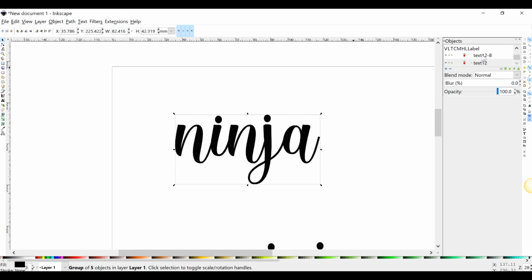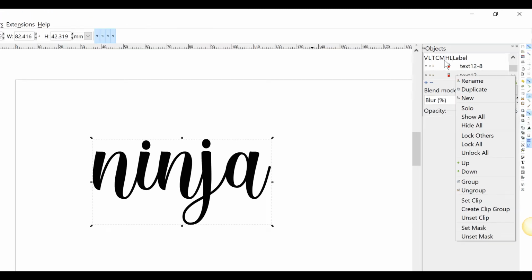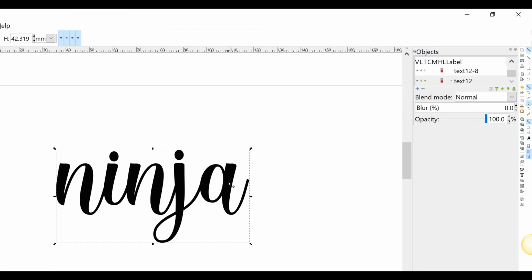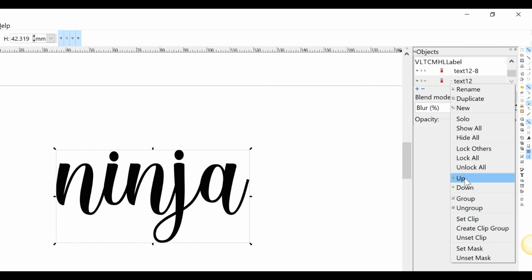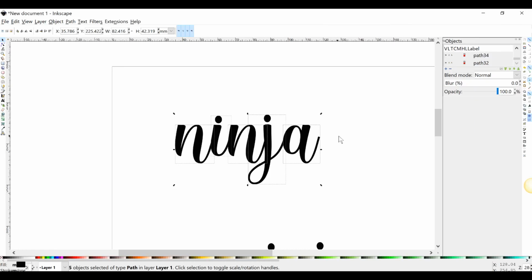So yours is gonna look much better. All right, so now go ahead and click on the text you're working with. So this is text 12. Just click on it and click on ungroup. All right, so now it has been ungrouped into individual letters.